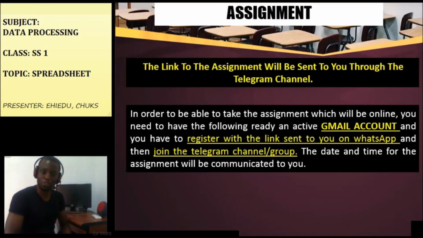Then the assignment. There will be no assignment displayed on screen. However, the link to the assignment that I will give to you will be sent to you through the group, the Telegram channel. In order to be able to take this assignment, which will be done online, you need to have the following ready. An active email account.